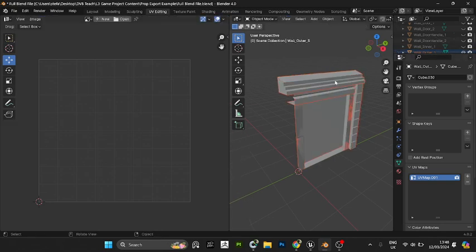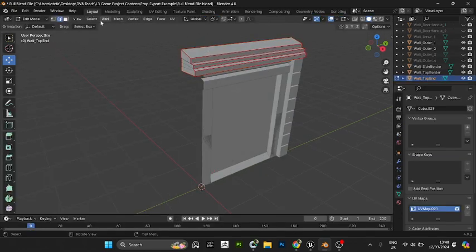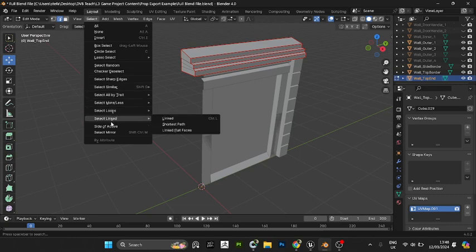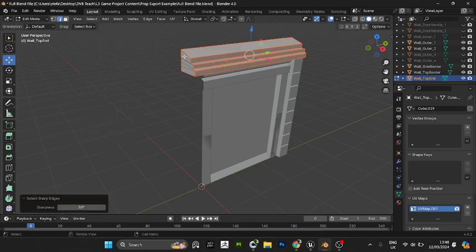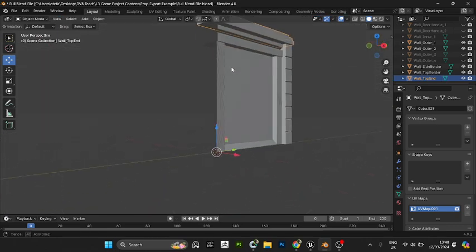And when you're making hard surface assets like this, it's so easy to UV because literally you just need to select your asset, go into edit mode, do select sharp edges. And it's going to select all the sharp edges, and then you just go space, mark seam. And that's going to mark all the sharp edges as a seam.